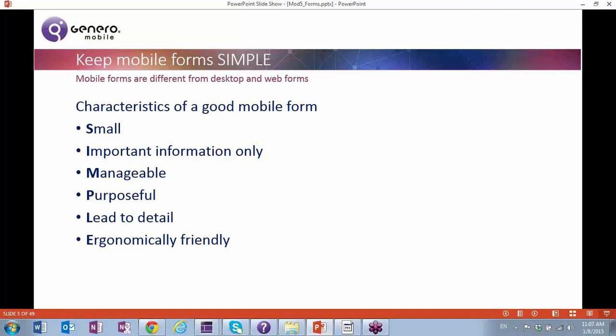And it should be ergonomically friendly. So no matter how the user holds the physical device, whether it's portrait or landscape, the form should behave properly, and it should look and feel like a native app, like the user's familiar with, that uses an Android phone, for example, or an iPad. So keep forms simple. So that's the acronym we're using, SIMPLE.